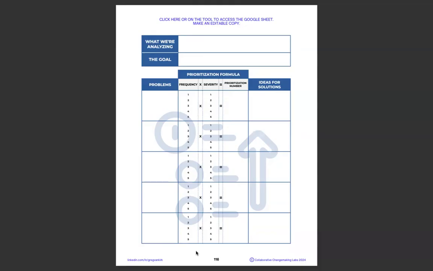So we're analyzing something, then there's a goal, right? There's an overall goal that the organization or the team or the product or the service is trying to achieve. And so we want to note that down because the problems are things that are getting in the way of achieving that goal. Okay, so what's the overall goal? Just note down the goal.